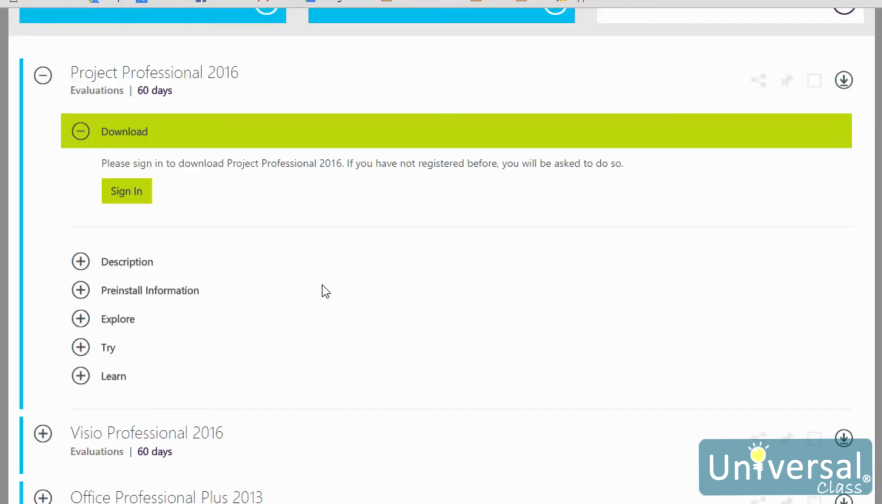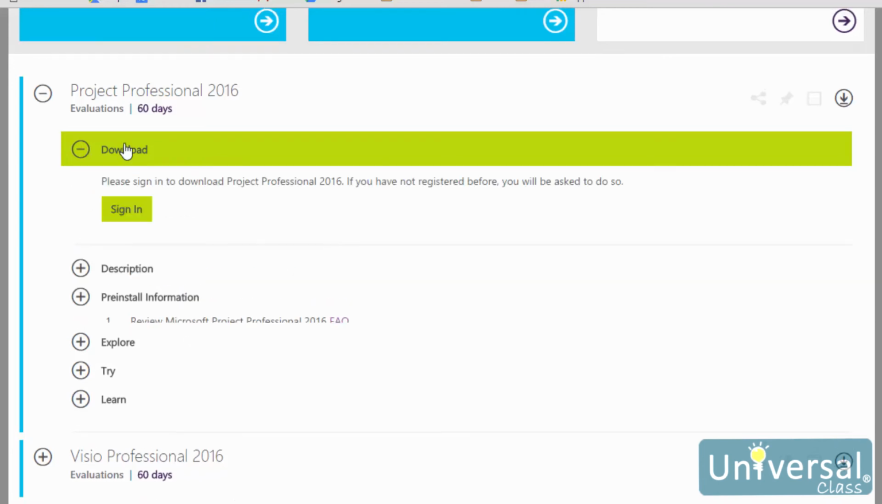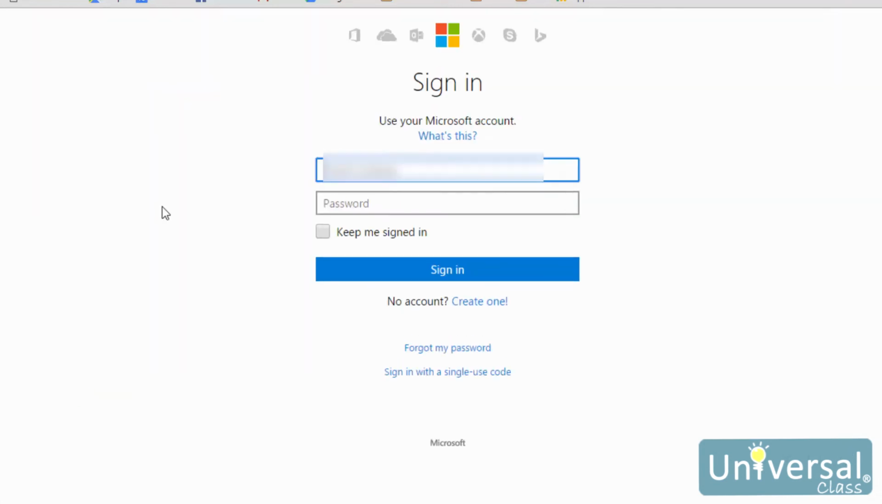First, click the plus sign besides pre-install information. If you have any questions about Project, you can click on the link in the FAQ section here. Next, click on the plus sign besides download. You will then be asked to sign into your Microsoft account. Don't worry about whether or not you are registered for Project Pro. Microsoft will check this for you. As shown here, enter your email address and password associated with your Microsoft account, then click on Sign In.